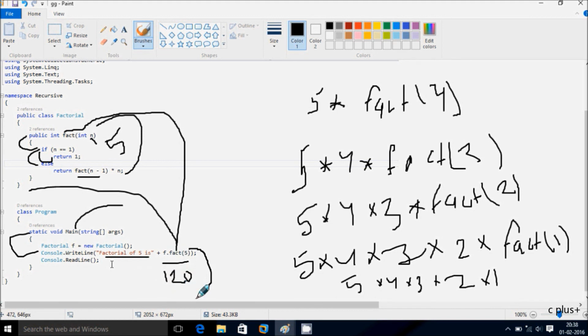After that control comes to this point, console.readline. That will take one input from the keyboard, and after that it exits from the main function and class program.